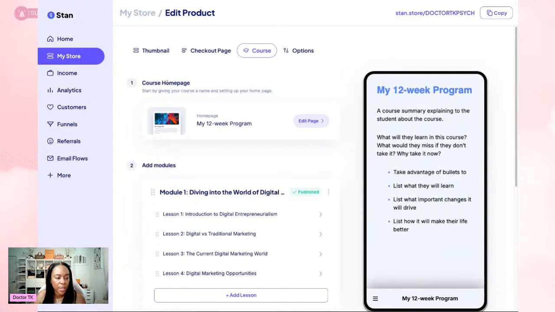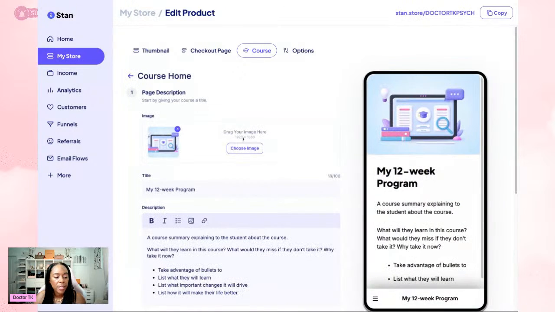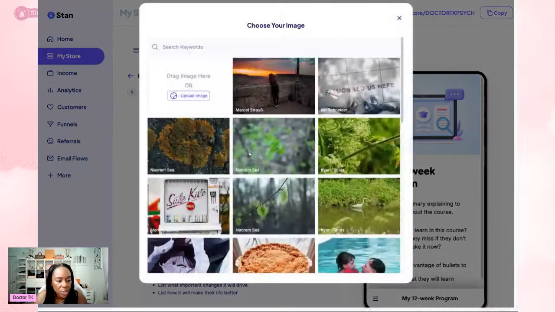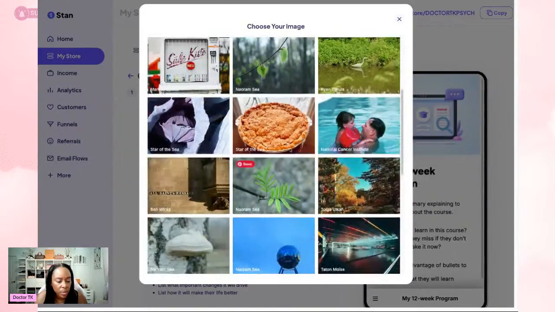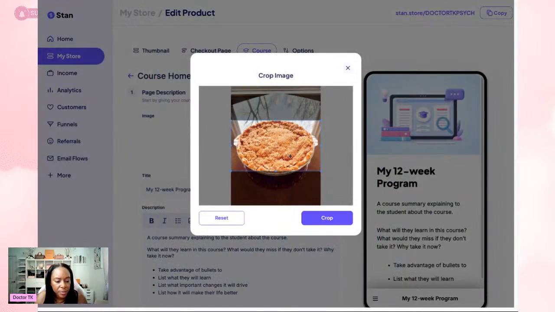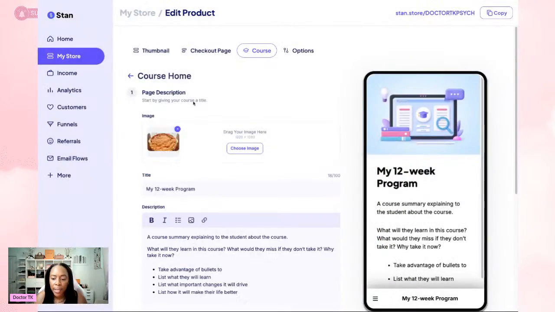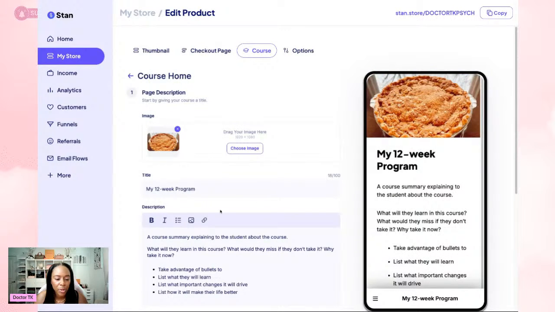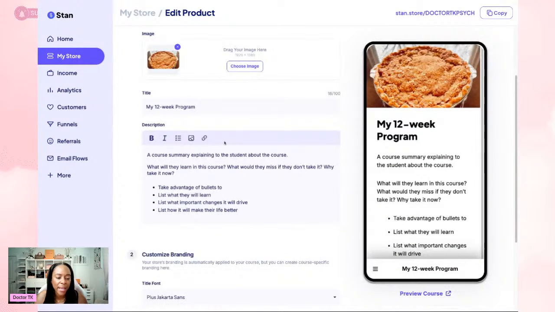So the first thing you're going to do is course homepage, just follow instructions, click edit page, same thing. Canva graphic, 1920 by 1080, choose the image. So let's just say I'm baking pies, drag it, that's cool. All right, so get a better picture, y'all. So drag the pies, 12-week program to baking pies. I put my description of my course. This is not your sales page. This is what your students expect to get out of this course.